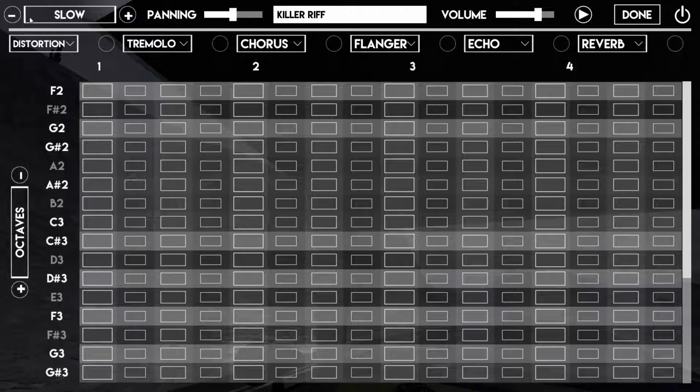At the top of the Riff Editor screen in the upper left is the global tempo adjuster. This affects the tempo of all songs in your playlist and can be changed on the fly during live mode. Next to the right is the panning slider, where you can change the panning for this particular riff.